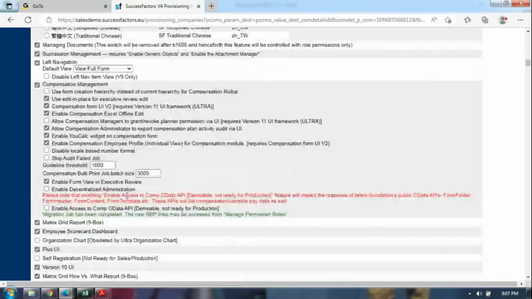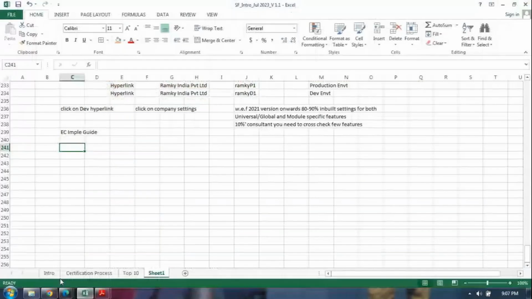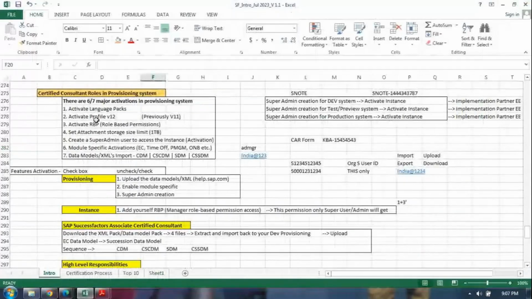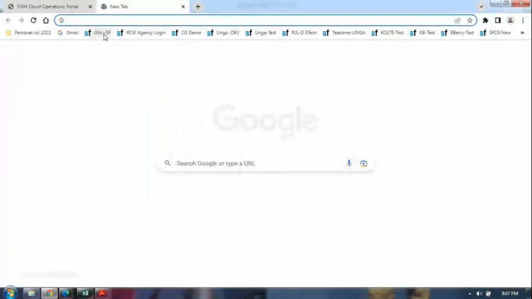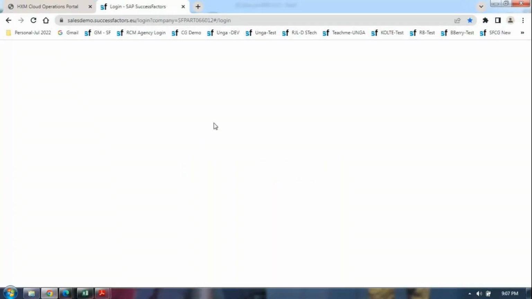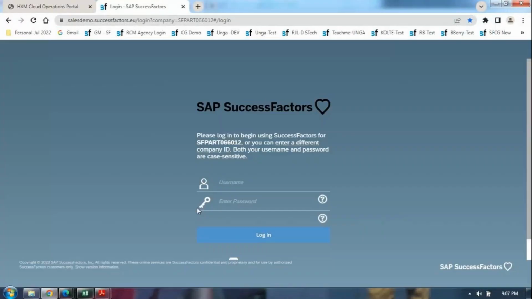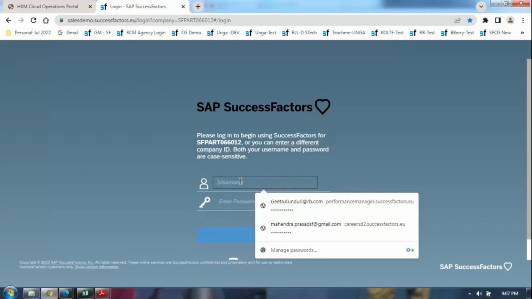Then come down slowly. What is the next responsibility? The next one is activate profile V12. Activate profile V12 is nothing but, let me log in to the application, guys, for some connectivity dots for your understanding. Activate profile V12. In the older version we used to call it V11, version 11. Right now we are using version 12.